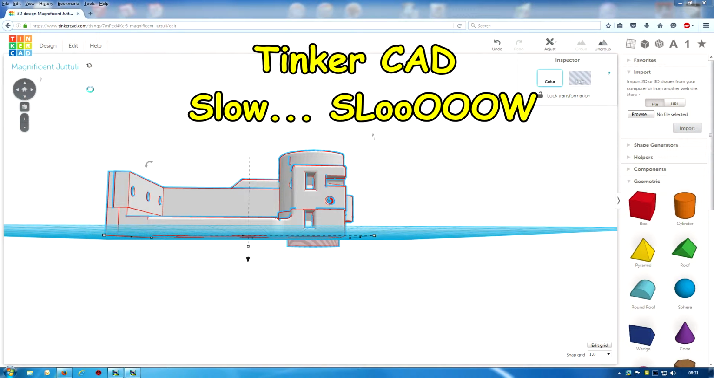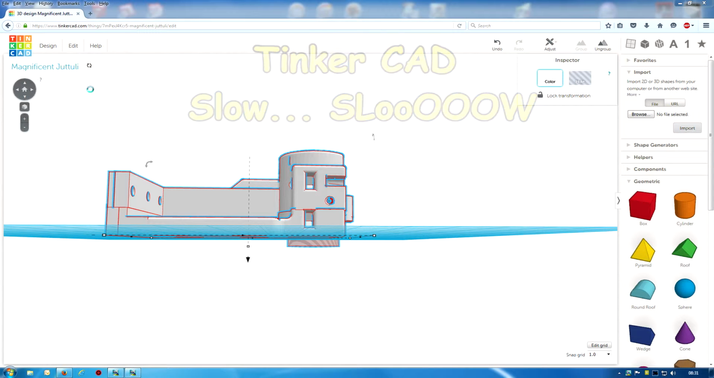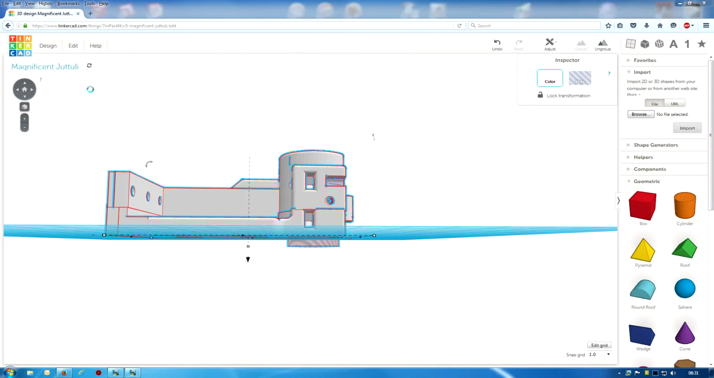This is TinkerCAD, and I'm trying to do some modifications to this file here. But it's so slow to do anything. Look up here, you'll see the circle going round and round. Oh, has it finished yet? No. I'm talking about taking easily over half an hour to do anything.